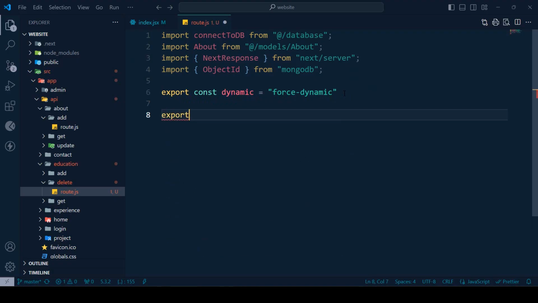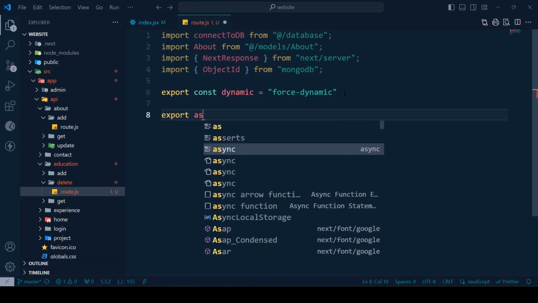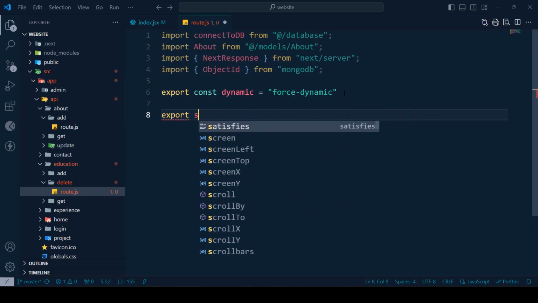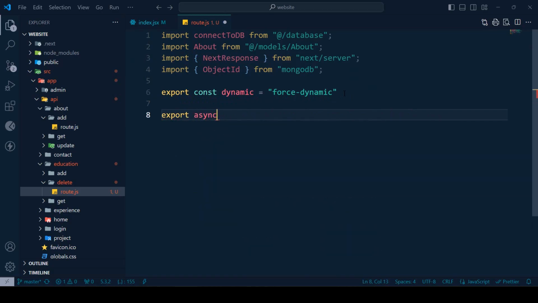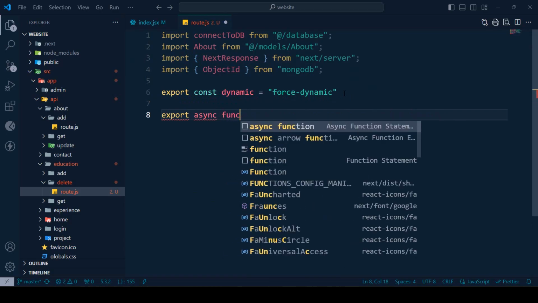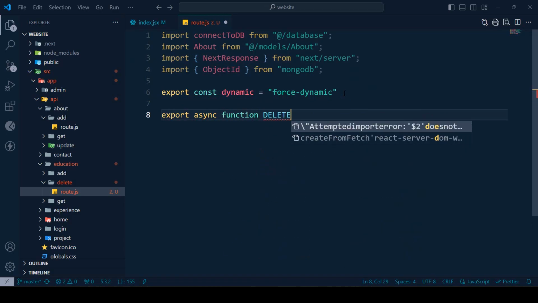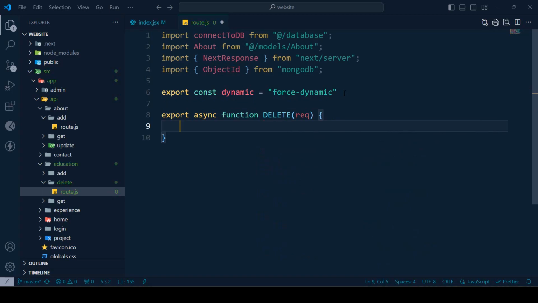That will be the export, and that will be an async function. I want to call it, and then I want to name that function. I name it as delete, okay. That will be the delete, and here you will also get our request. So that will be our request. I simply loaded that request.